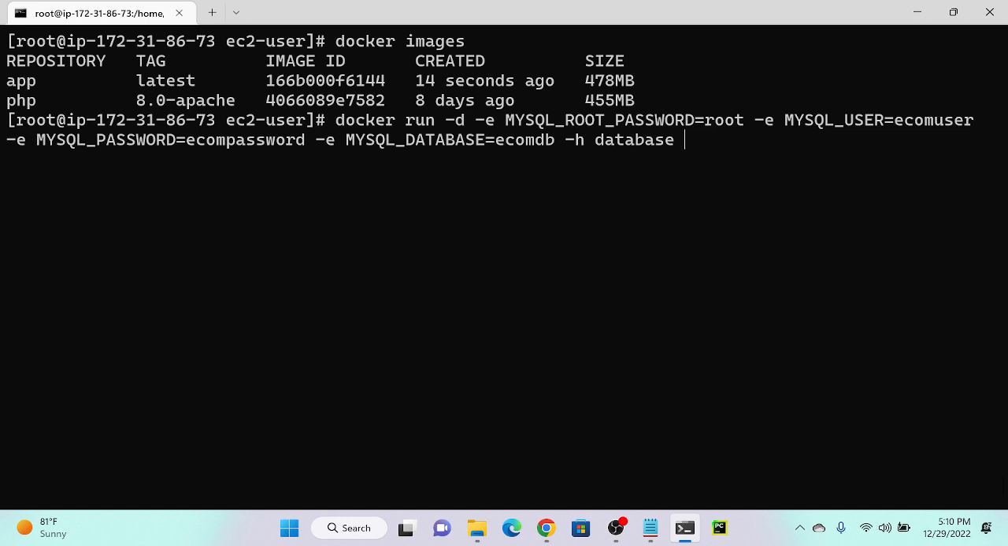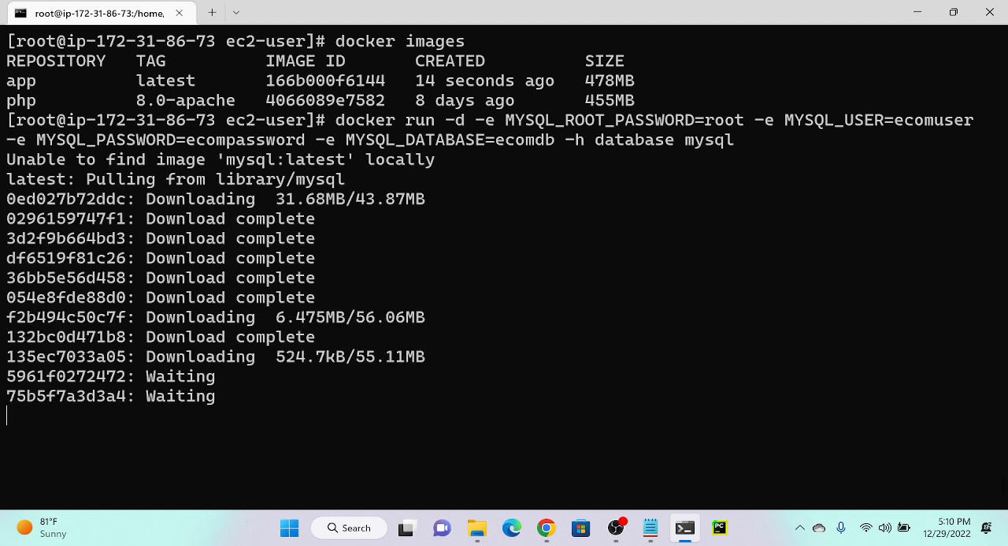Image name. Sorry, image name. MySQL. So we can download MySQL or we can download MariaDB, right? So here I will mention MySQL. Okay, MySQL. Then enter. So now you can see that.